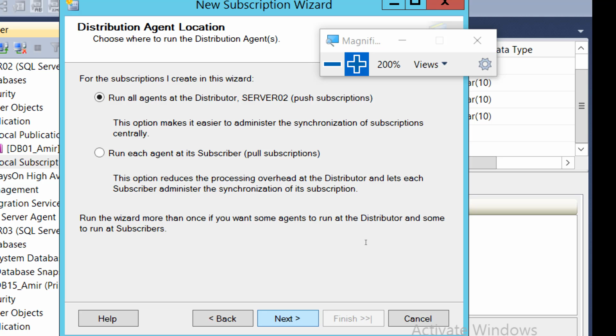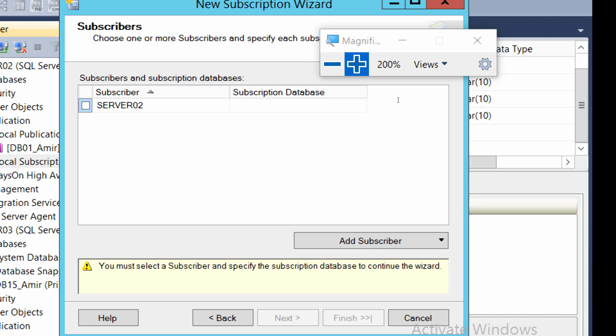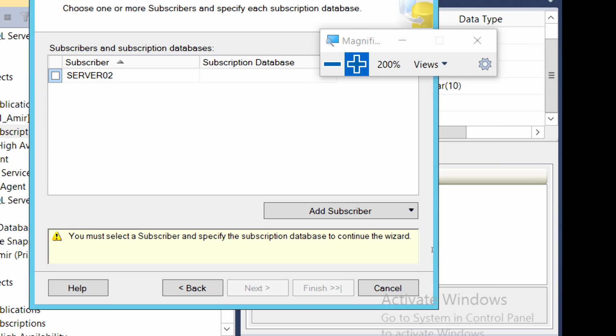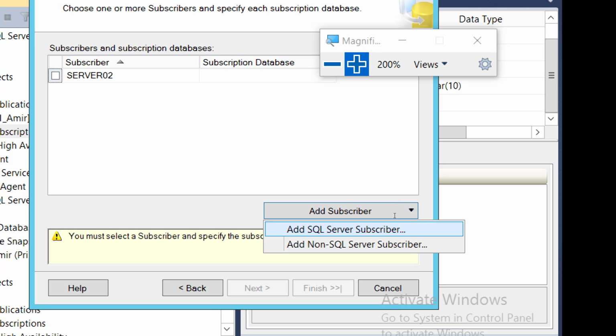Right. So let's click next, and there it says subscribers and subscription database. So let's click add subscriber. Once you click the add subscriber, there's add SQL Server subscriber or add non-SQL Server subscriber. Okay, obviously SQL Server subscriber. So let's click that, the first one.